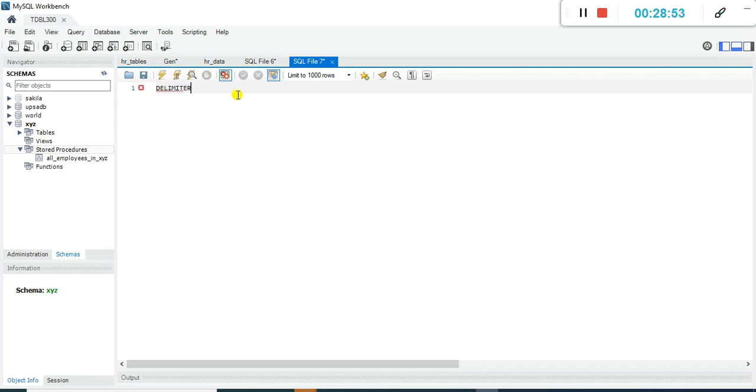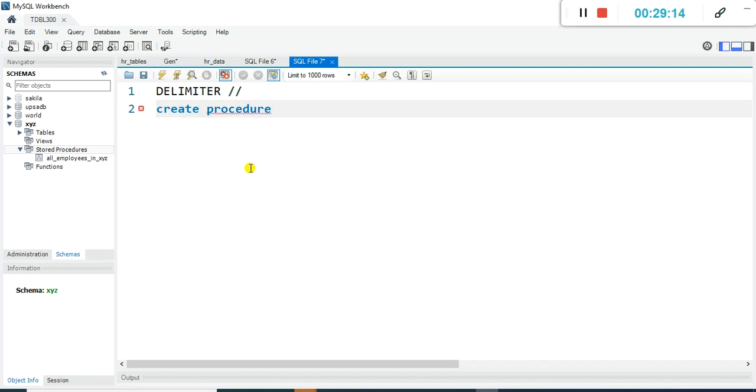Delimiter. Okay, so this time, let's use a different delimiter for our delimiter. So let's say create procedure. Let me zoom it out a bit. Okay, create procedure. Employee, we want to get employees that are earning low salary. So we can say employees earning low salary, or low.